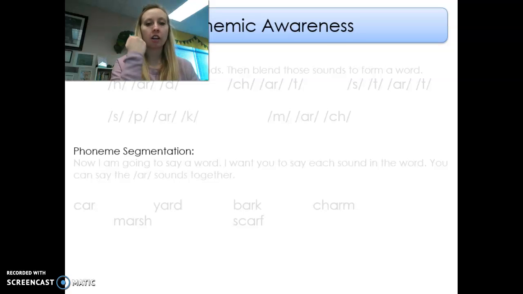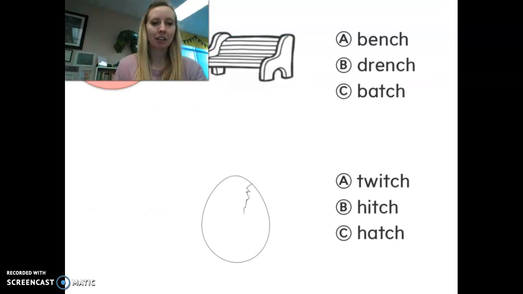Car, c-ar. Two sounds. Yard, y-ar-d. Three sounds. Bark, b-ar-k. Three sounds. Charm, ch-ar-m. Three sounds. Marsh, m-ar-sh. Three sounds. Scarf, s-c-ar-f. Four sounds.